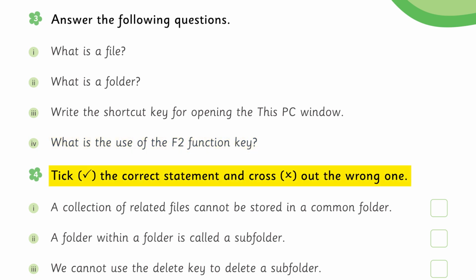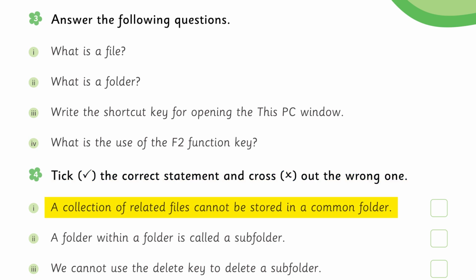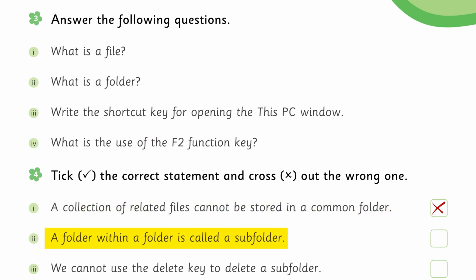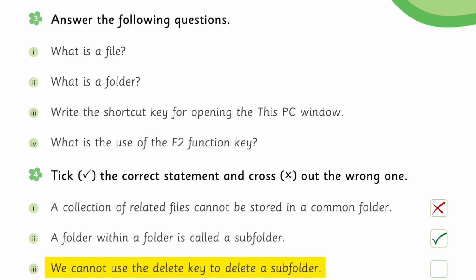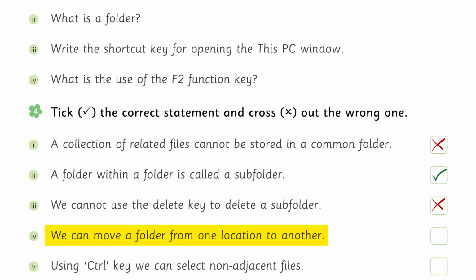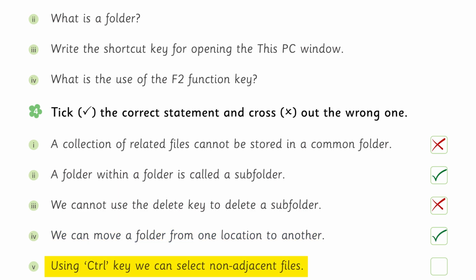Question 4. Tick the correct statement and cross the wrong one. A collection of related files cannot be stored in a common folder. Cross. A folder within a folder is called a subfolder. Tick. We cannot use the delete key to delete a subfolder. Cross. We can move a folder from one location to another. Tick. Using control key, we can select non-adjacent files. Tick.